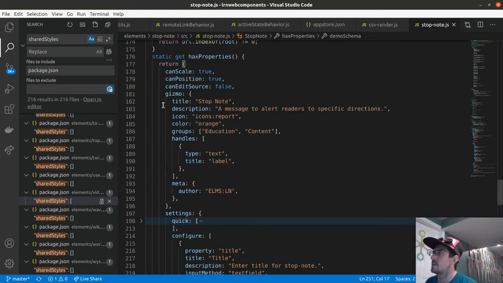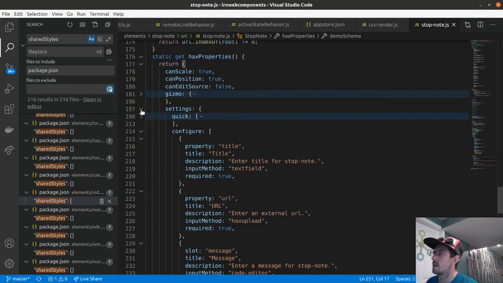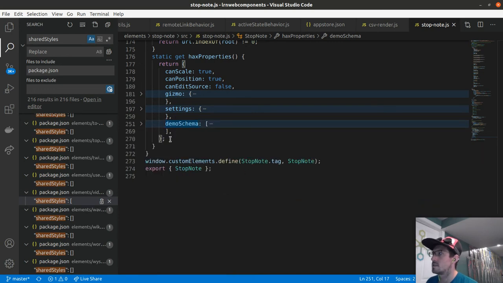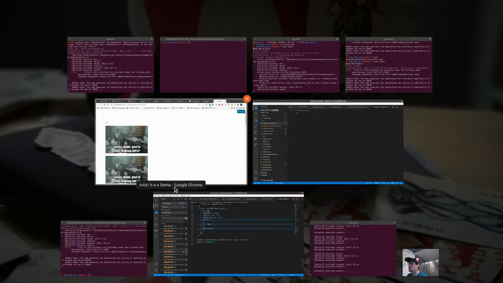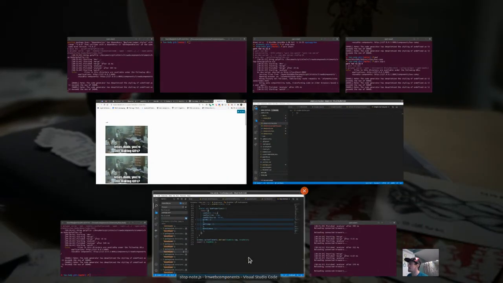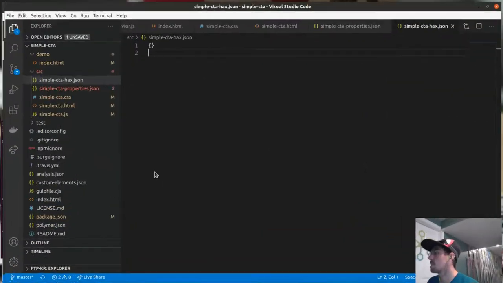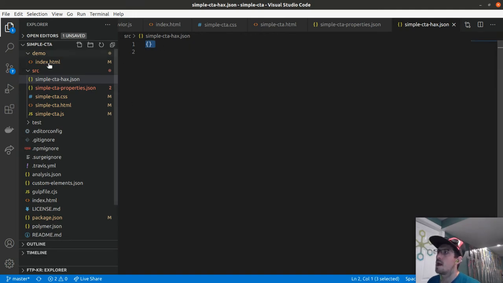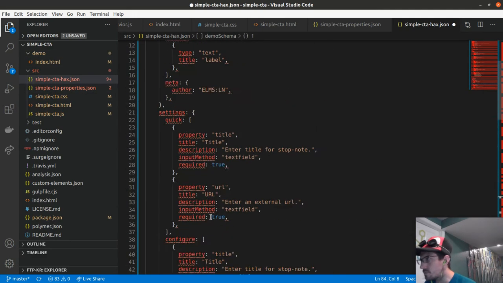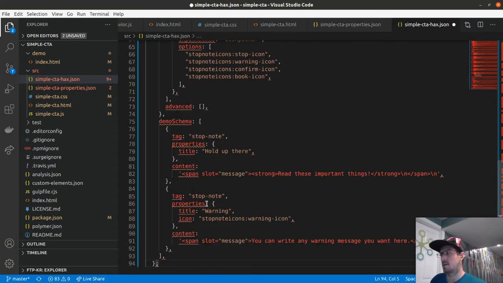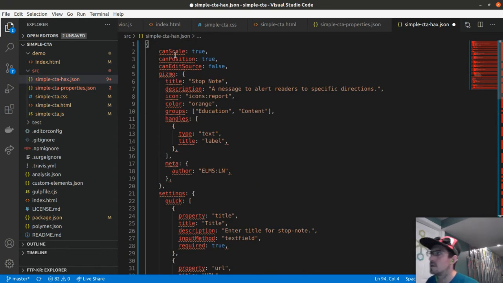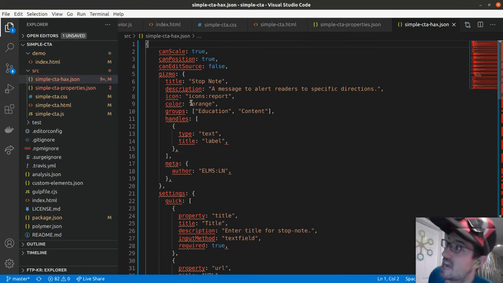Anywho, let's take our simple-cta, and we'll use this as our basis. Copy. And then we're going to go over to our simple-cta. Okay, so I mentioned we have a simple-cta HAX.json. Oops, I cannot put that. There we go. It's going to get ticked at me because this is a JSON file and it wants valid JSON for the whole stinking thing, but it'll still work.